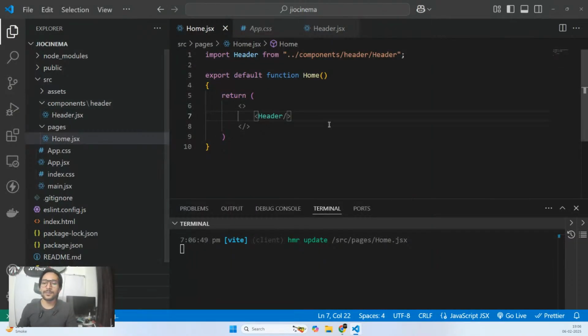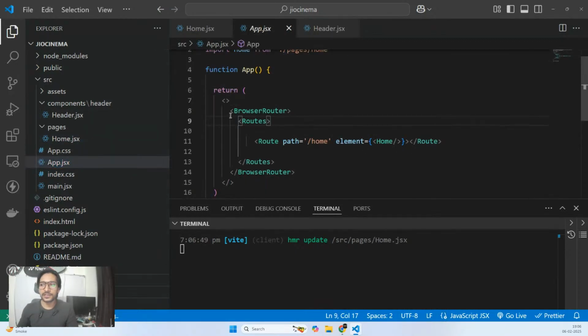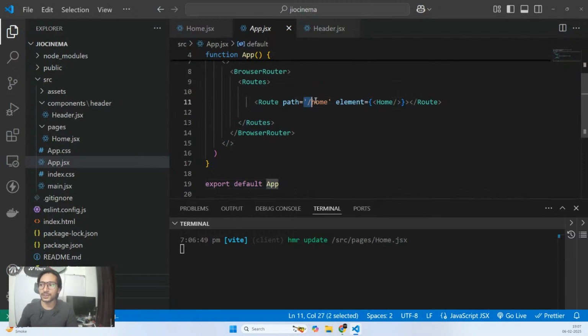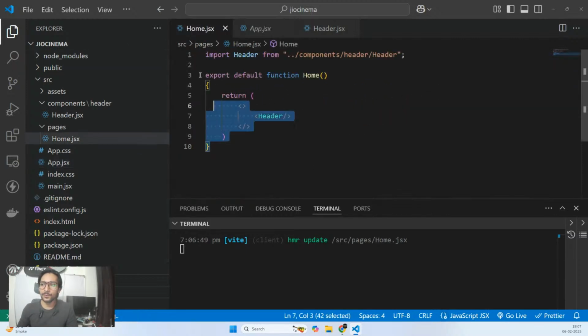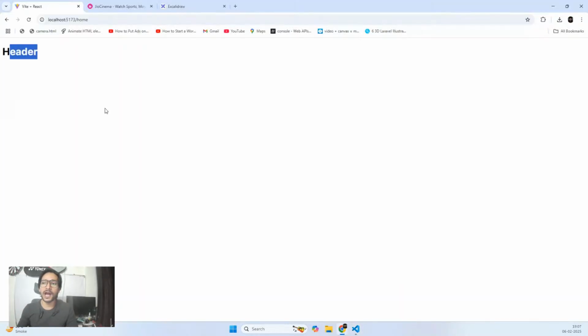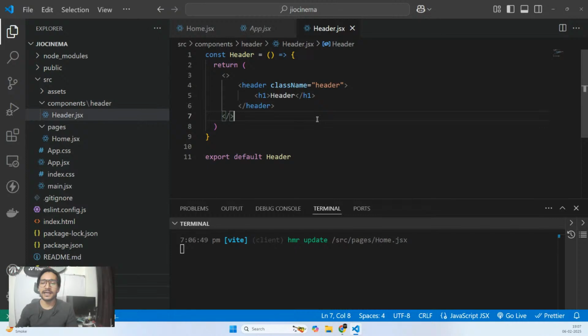So guys, what's happening here? We have the app component, which is only responsible for routing. It knows that on /home, we need to open the home component. That's all. The home component is a very simple component in which we have the header component, and that's how we are getting this output. And now we are ready to build the header. All set for now?